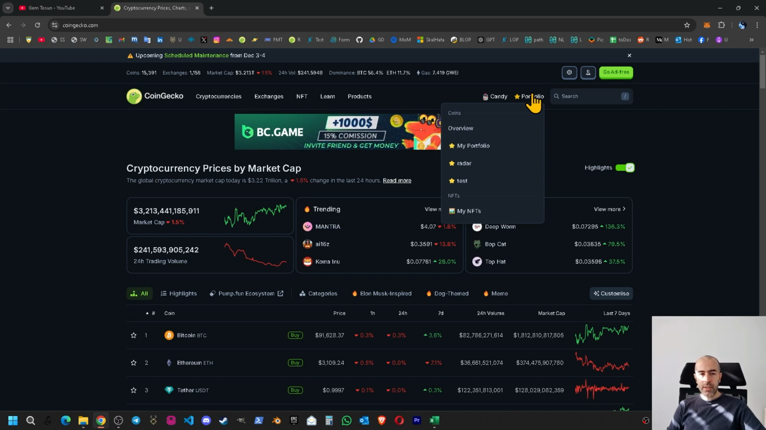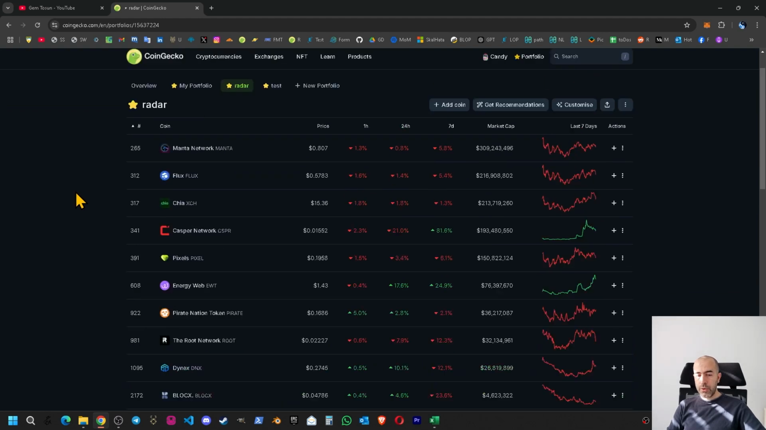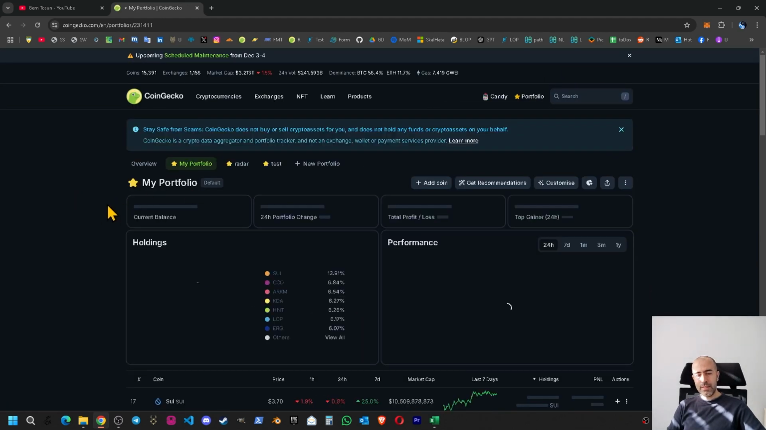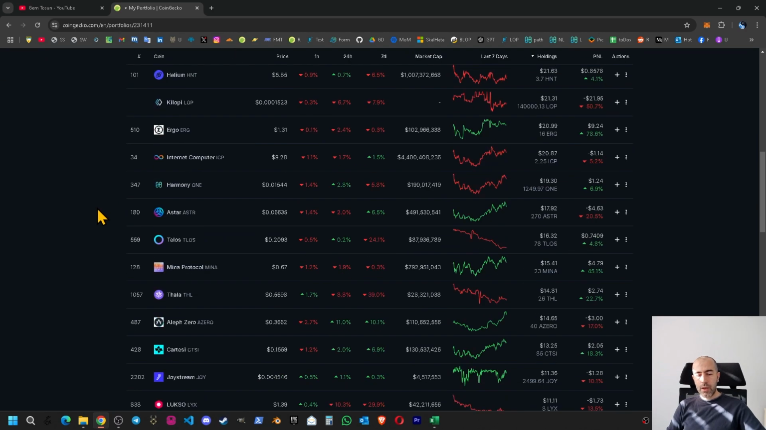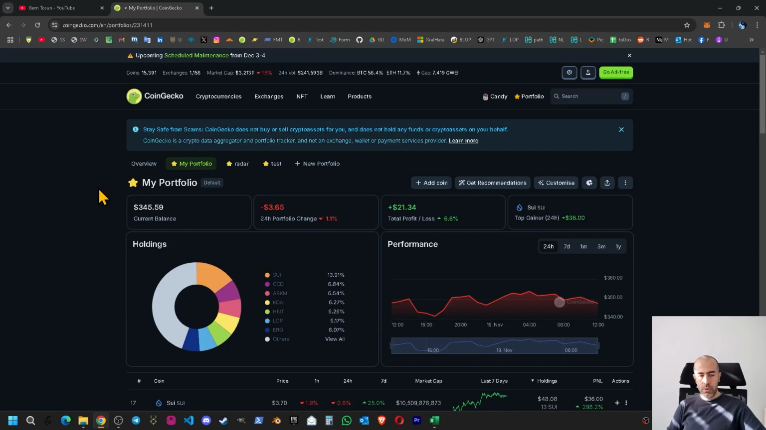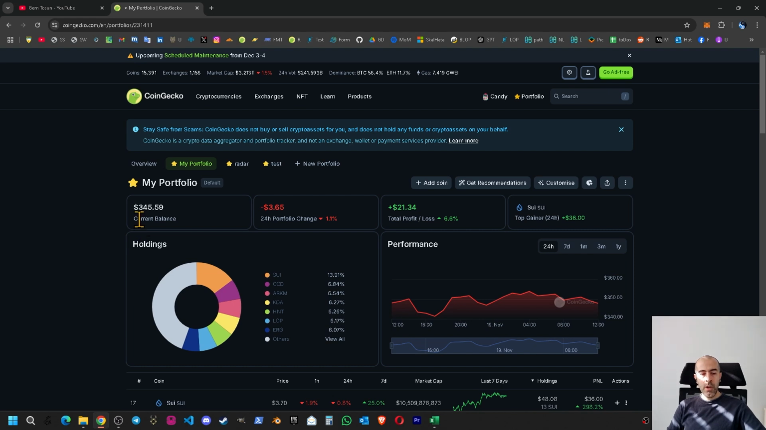As you can see at the top right, there is this portfolio link. Under that link, as you can see, there is a radar. When I click this radar, I can see the projects currently on my radar. And if I click my portfolio, the second list, this is storing my altcoin basket values, P&Ls, the numbers, etc.